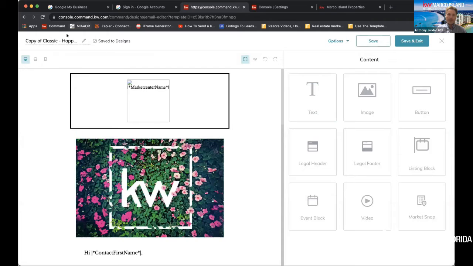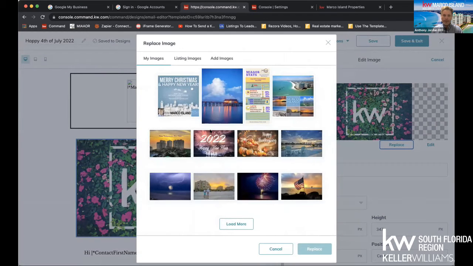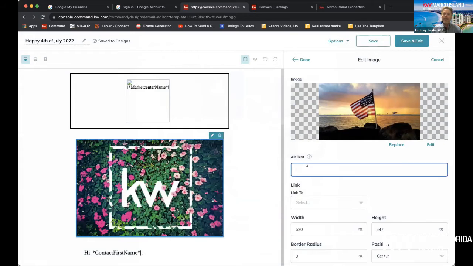So now I can come in here and change this, instead of Happy Spring, Happy 4th of July, 2022. And then I want to change the image to something that is more 4th of July-ish. So I'll hit replace image. I like the flag, but I have a fireworks show also. So I could add an additional image, but I'll leave it at the one and replace. And then we have the alternate text, Happy 4th.